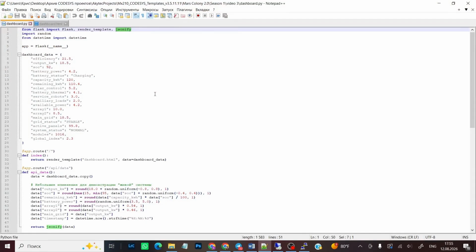And now, let's definitely take a look at the Python web server code generated by Grok. First, we import the Flask modules, as well as the module for serving an HTML page, the module for returning data in JSON format, the module for generating random numbers, and the module for working with date and time.